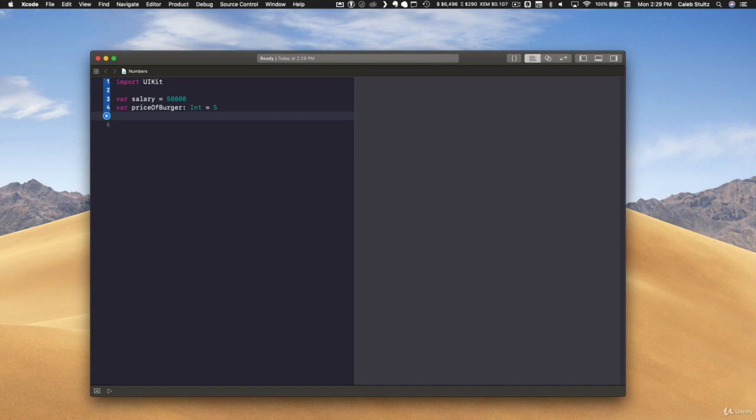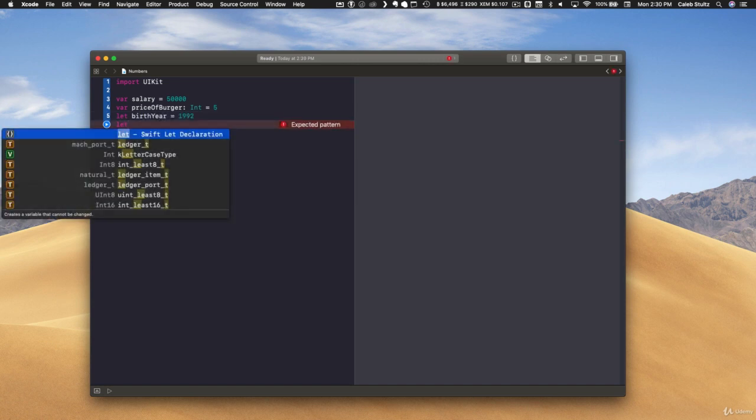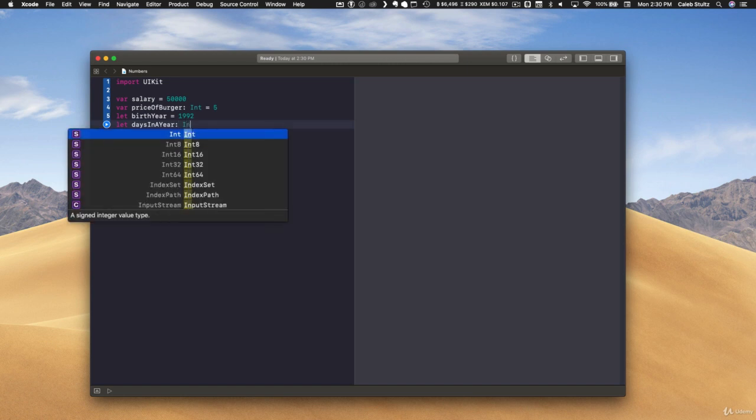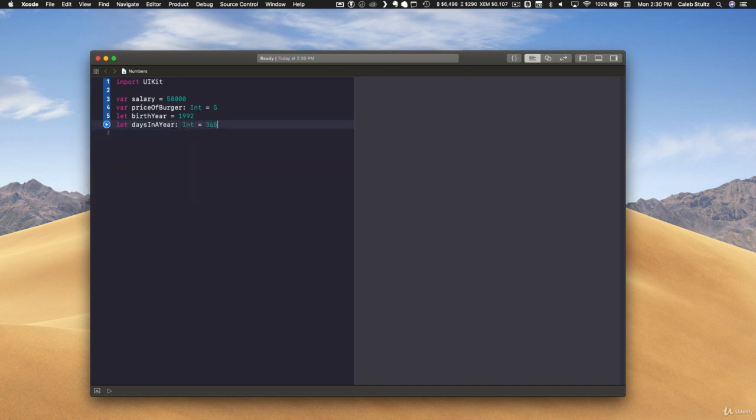We could also use constants to store data that we'd never want to change or be modified, like our birth year. Okay, 1992. Or we could use explicit type declaration by maybe typing, days in a year, and we'll make that an integer. And of course, there are 365 days in a year. These are how we work with integers. We already know that from the previous video.